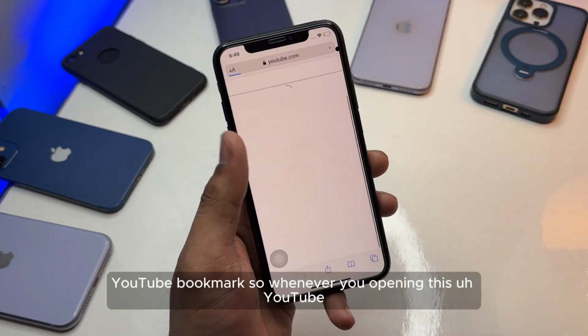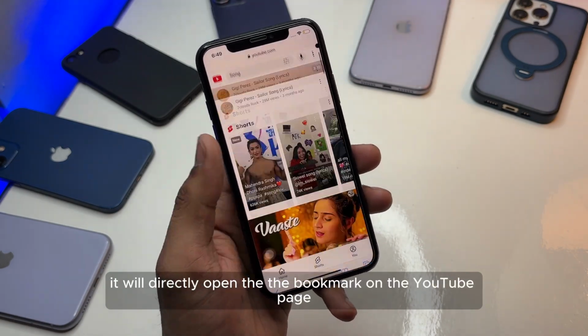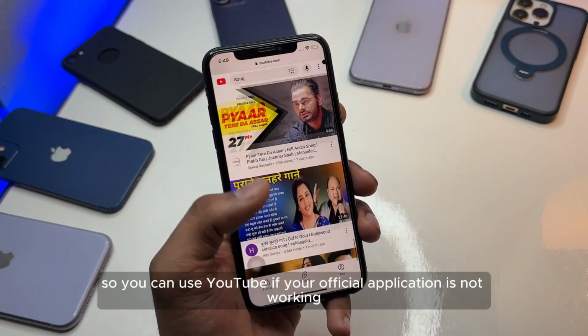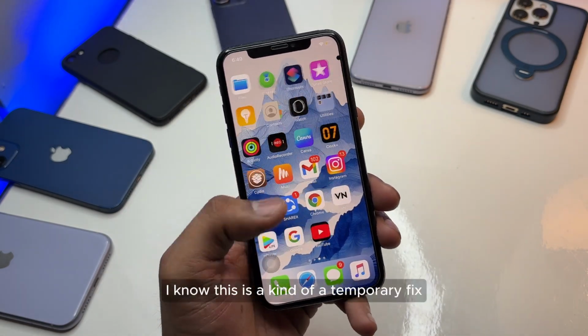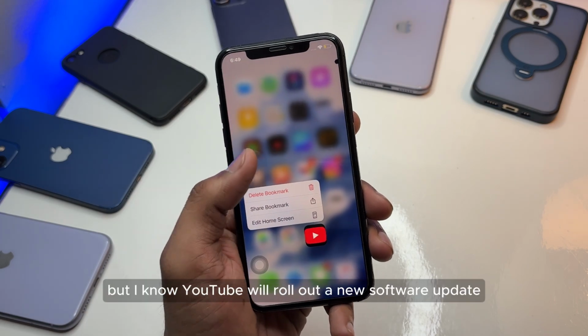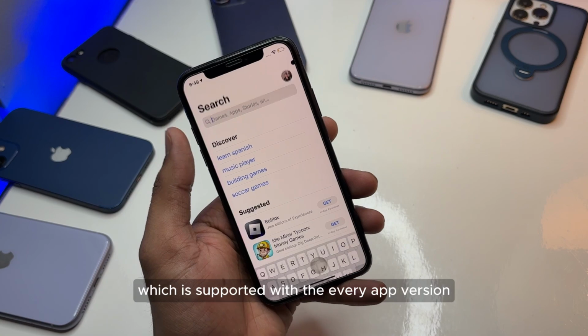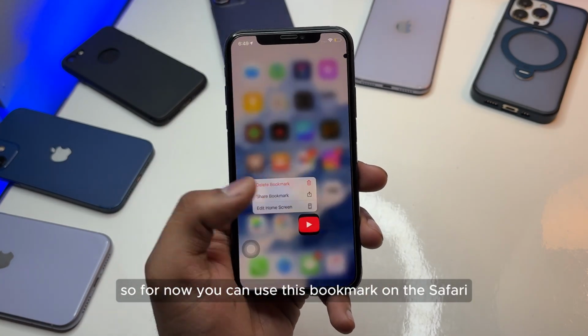It's a YouTube bookmark. So whenever you open this YouTube, it will directly open the bookmark on the YouTube page, so you can use YouTube if your official application is not working. I know this is a kind of temporary fix, but I know YouTube will roll out a new software update which is supported on every iOS version. So for now, you can use this bookmark on Safari.